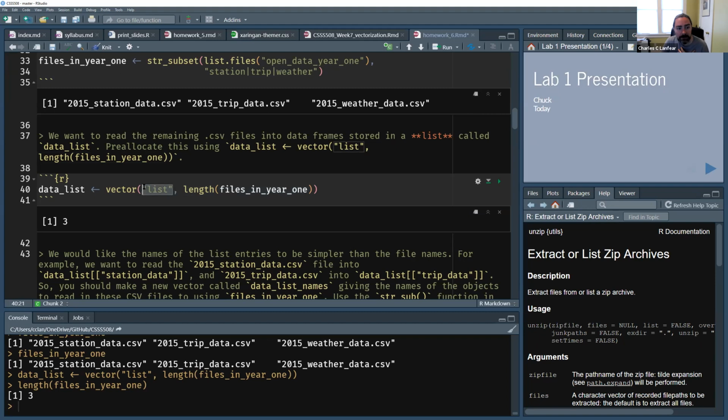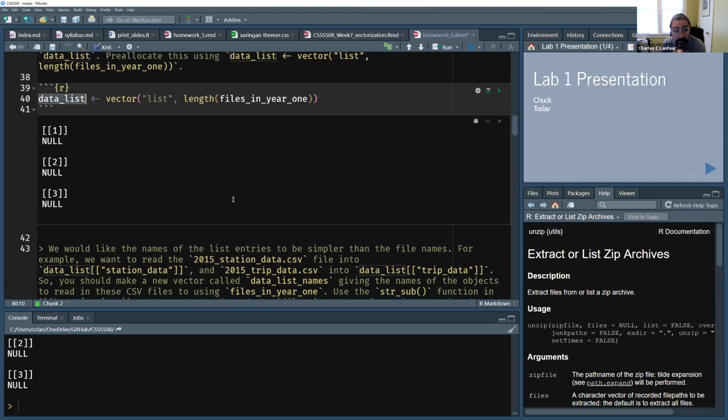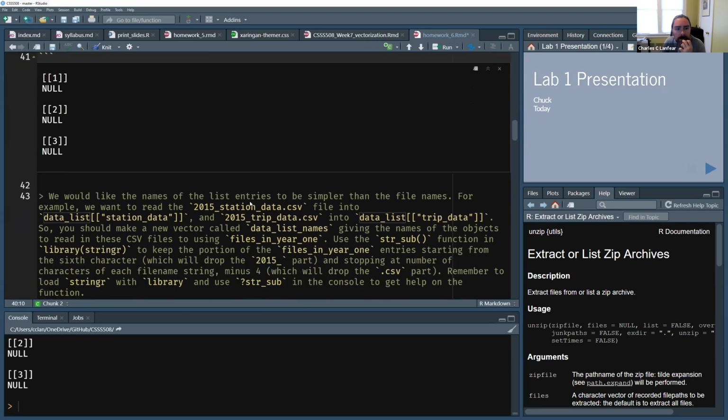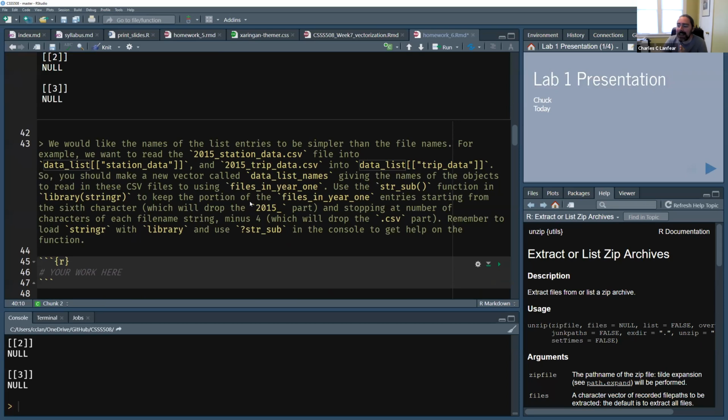So saying vector of type list 3 creates a data list that looks like this. I've pre-allocated a length 3 empty list so we can stuff our files in. Next, we would like the names of these list entries to be simpler than just the file names. For example, we would like 2015 station data.csv to be read into an element called just station data. Trip data CSV should be read into just trip data, and so on. And weather data will just be weather data.